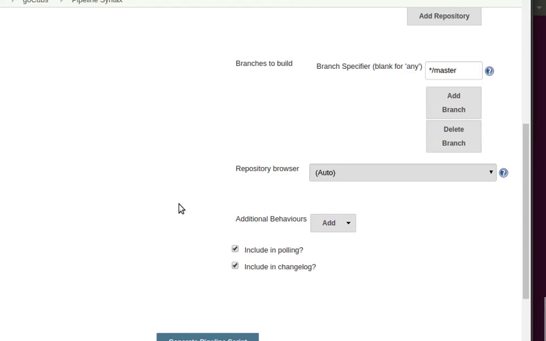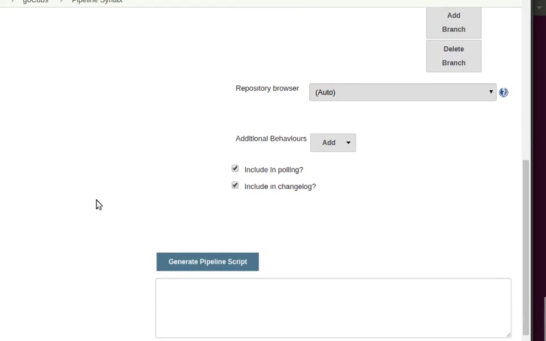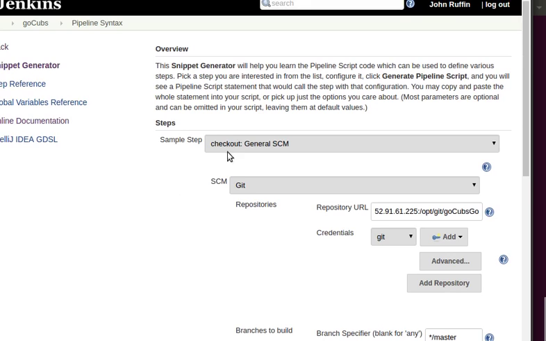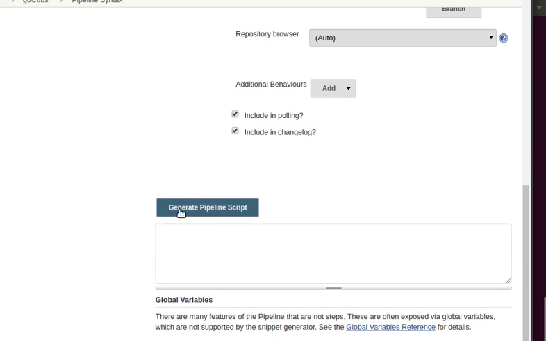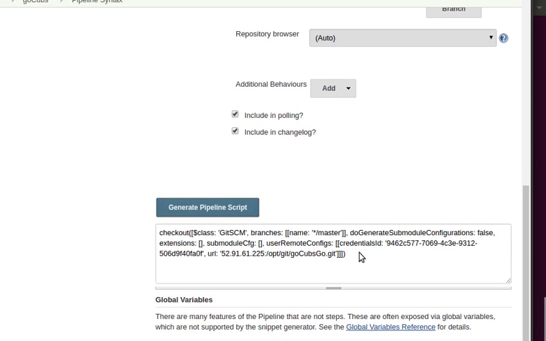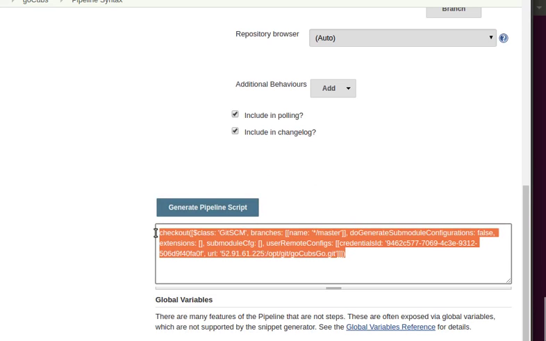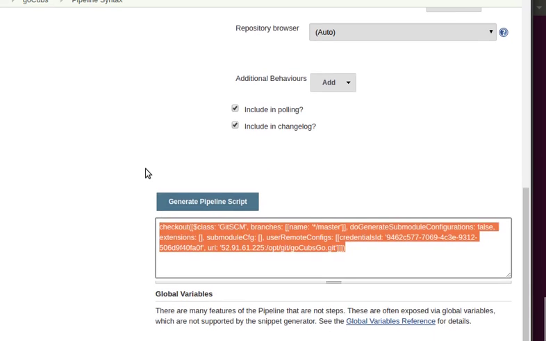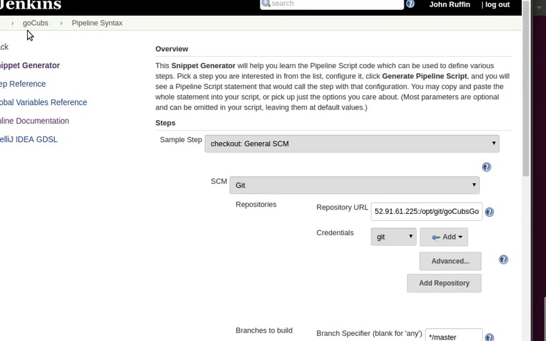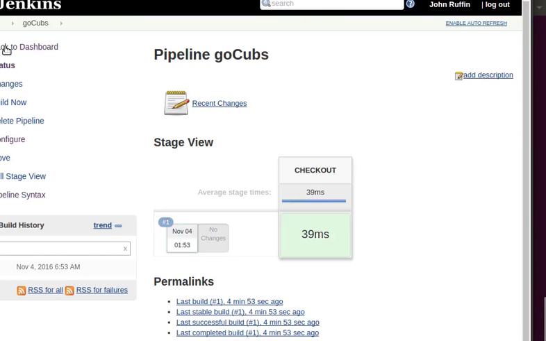Now, we're just going to go here and say, now remember what we're trying to do. We're trying to get a snippet or a full sample of how to check out from the SCM, right? How to check out from this Git repository. This is what this thing is going to generate for us. Scroll down, generate pipeline script. And there it is. So we can now copy this and go back to Go Cubs Go, right, and go to configure.